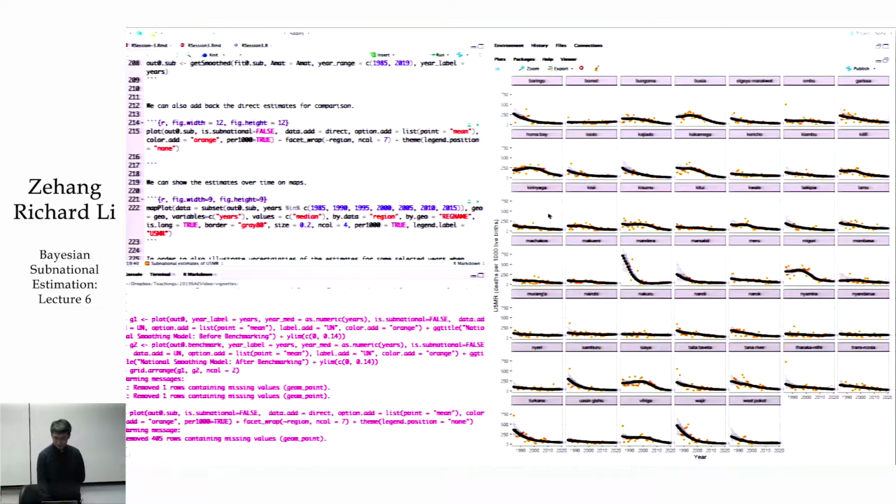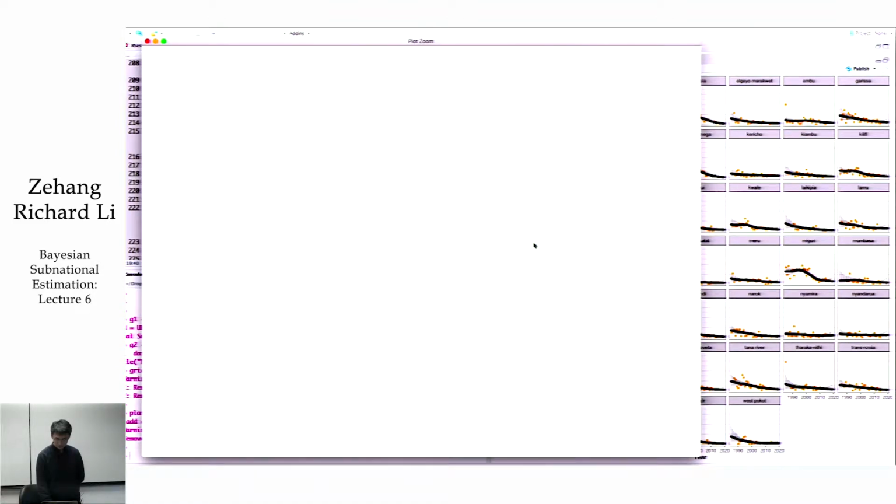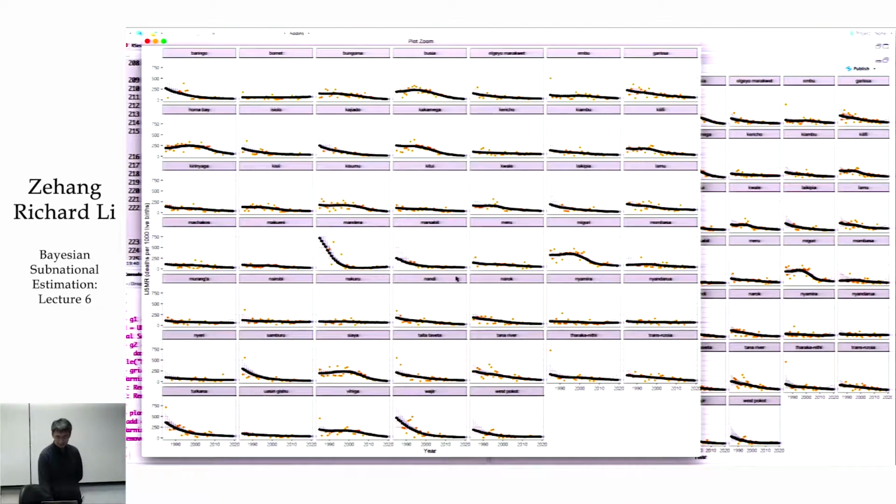So you can see that in some of the places, like here and here, I can make it a little bit bigger, where you don't have direct estimates going back in time, these temporal trends are basically fitted by imputing. So it makes the trend go back in time like this, here and here, where you don't actually have any data.